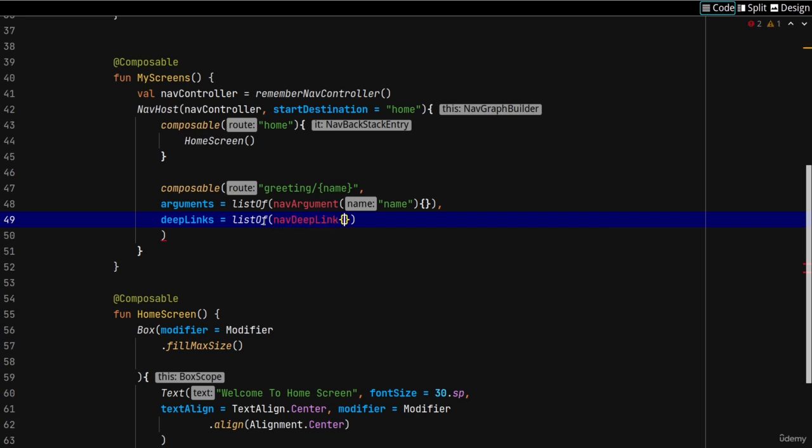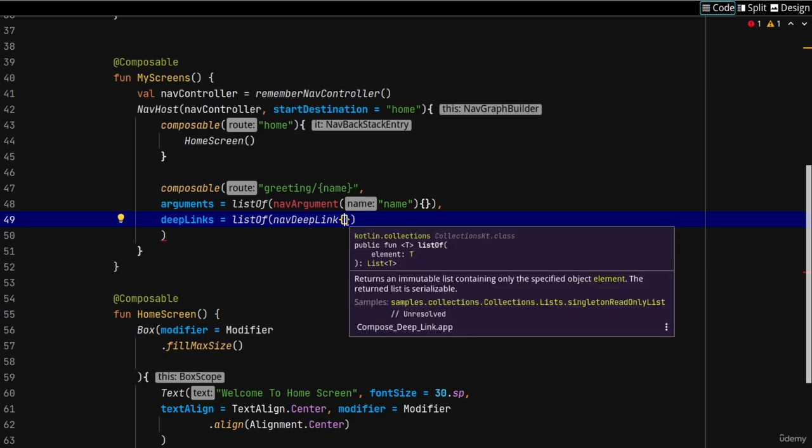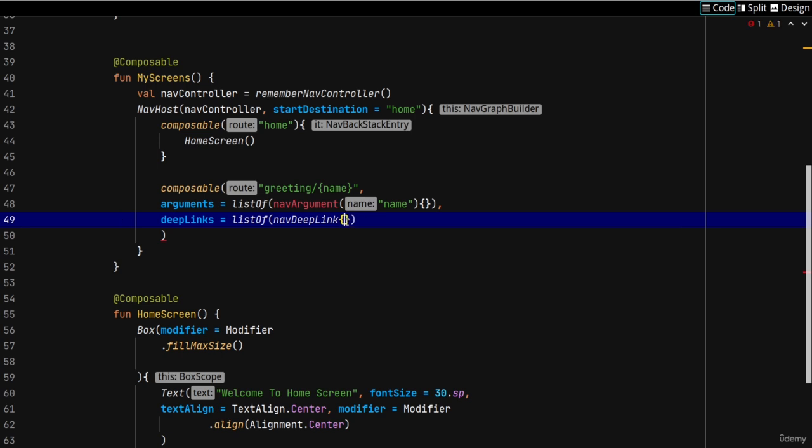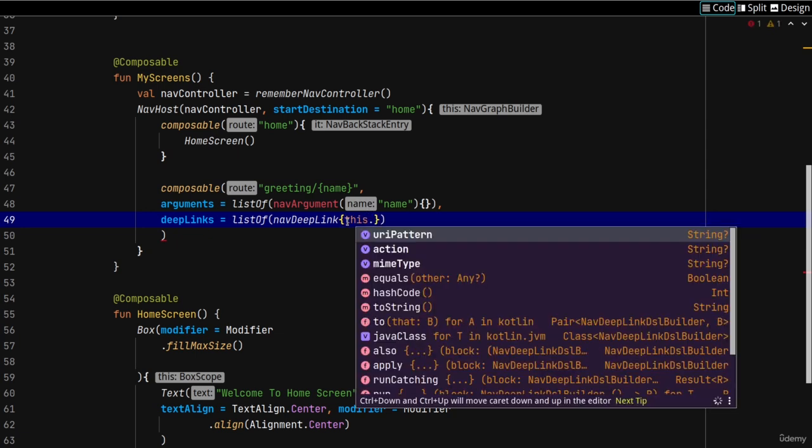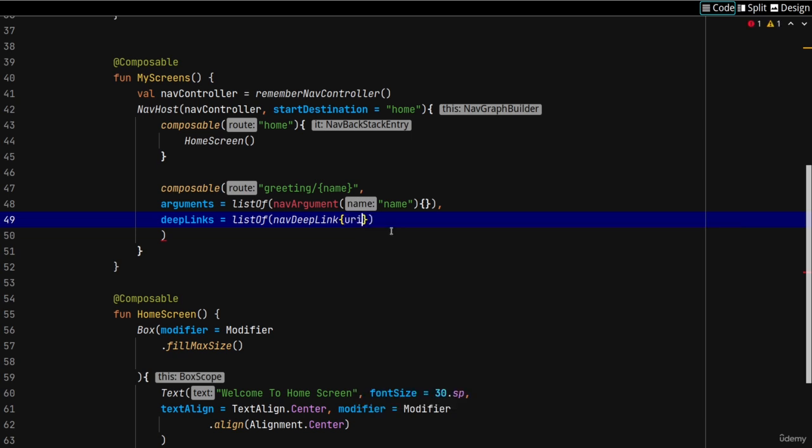It has several fields to specify in the nav deep link lambda. The most important one is the URI path. So you can see the list of fields that you can fill with this dot. You can see that we have URI pattern, action, and MIME type. The important one is URI pattern, that is needed here.